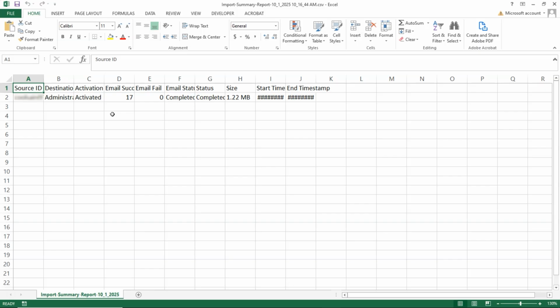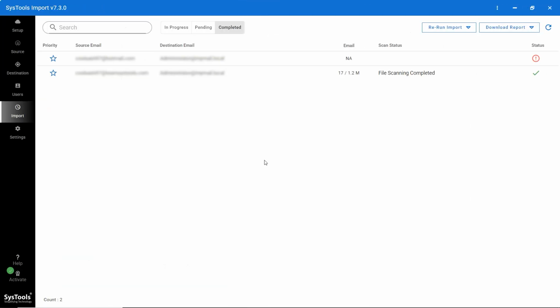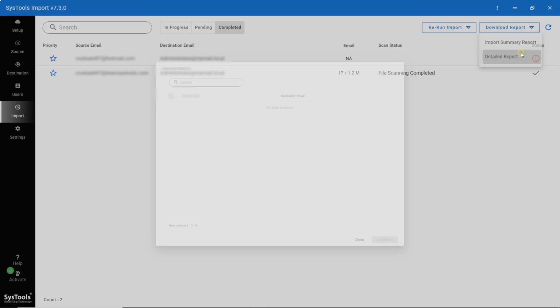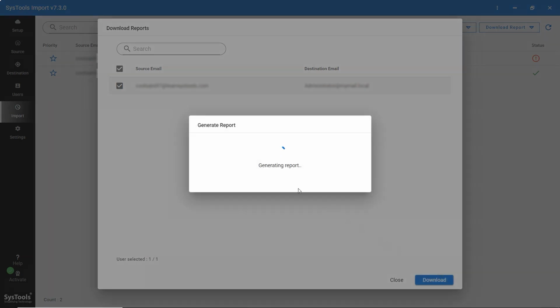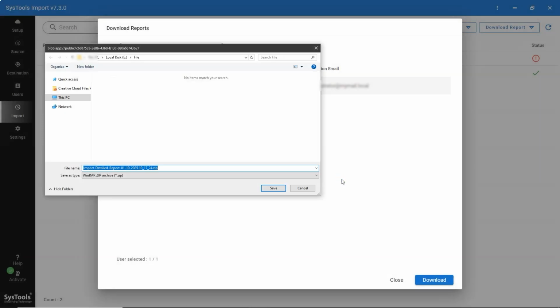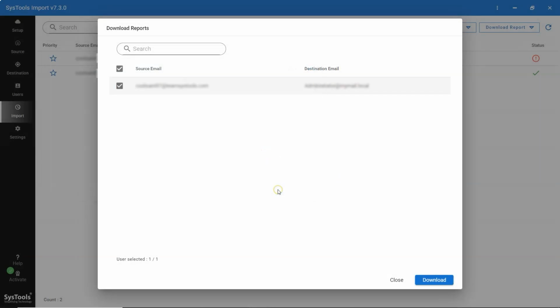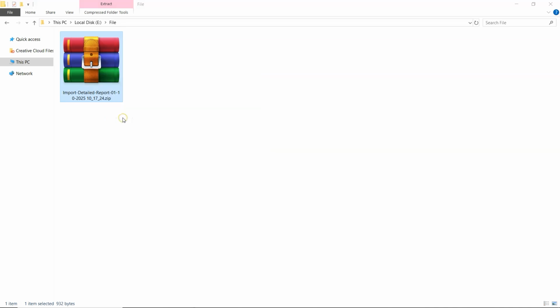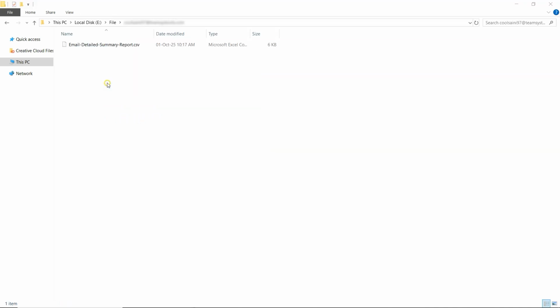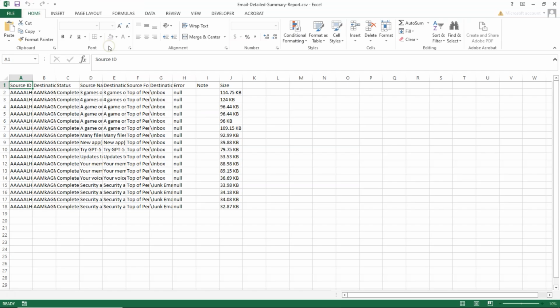If you need a more detailed report, go back to the software and click on the Download Report button again. This time, select the Detailed Report option. Choose the account and click Download. Once the report is generated, click Download again. Select the Export folder and click Save. Open the exported folder, and you'll find the report in a zip file. Extract the file and open the folder to access the report in CSV format. Here, you'll find the detailed report.